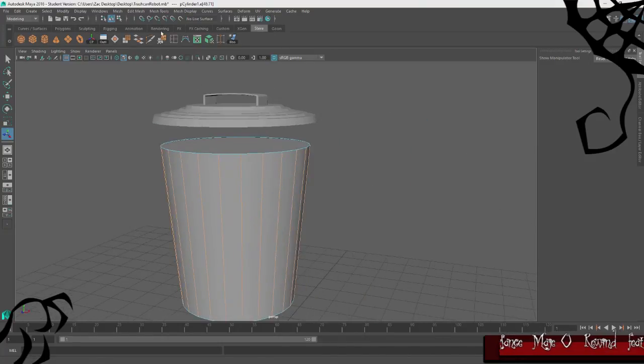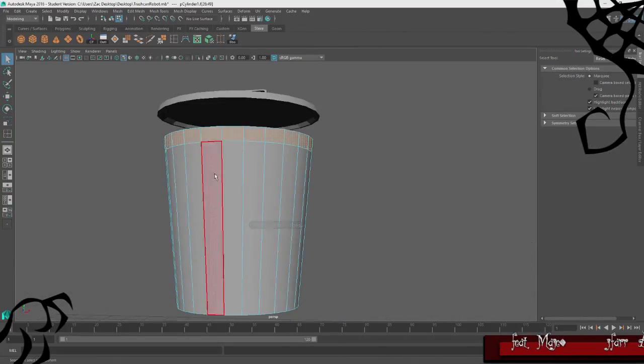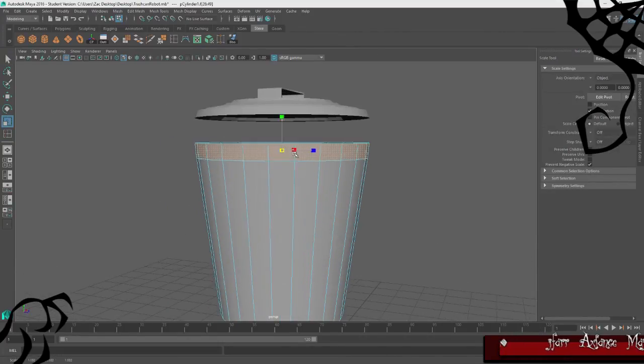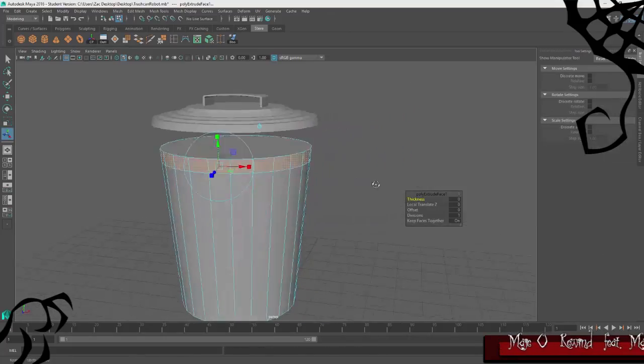Alright, so let's try this again. So we're going to edge loop this one. We're going to pull it in. We're going to go to face. We're going to select around it. And then let's at least try to scale it out. Okay. Scale looks good. So let's try this again.